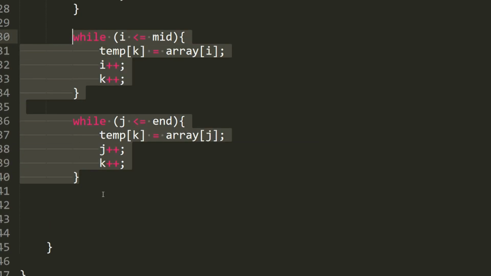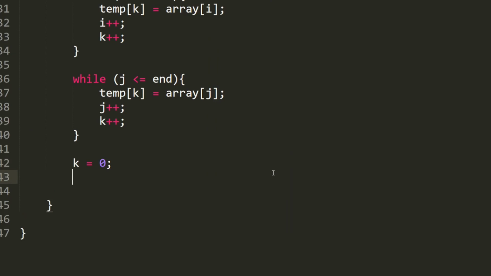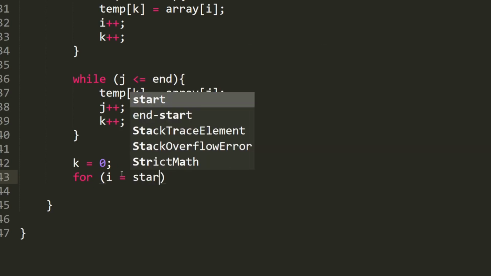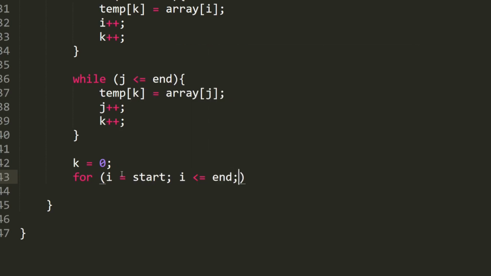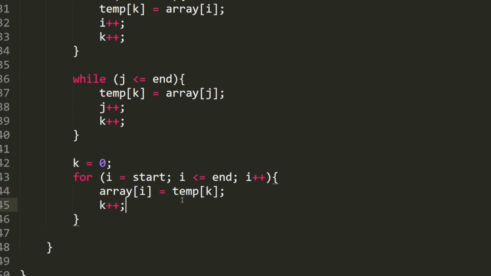After these two while loops, we know for sure that both i and j are outside of their boundary, which means that the merge is finished and we need to copy the temporary array into our original array. We set k back to 0, so it's at the beginning of our temporary array. Then for i equal to start, i less than or equal to n, i plus plus, we copy our temporary array into our original array from the start to the end. So array at i is equal to the temporary array at k. Then we have to move k up to copy the next element.